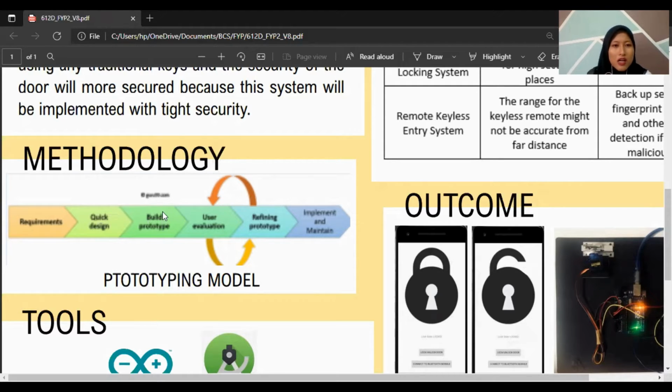So third is build a prototype. In this phase, an actual prototype is built from the information gathered from the quick design. Next, we initiate the user evaluation. In this phase, we present this project to the user for an initial evaluation. From this part, the developer will find out the strengths and weaknesses of this prototype model. Then we refine the prototype from all the user suggestions and feedback about the prototype. It will be improved and refined for this project.